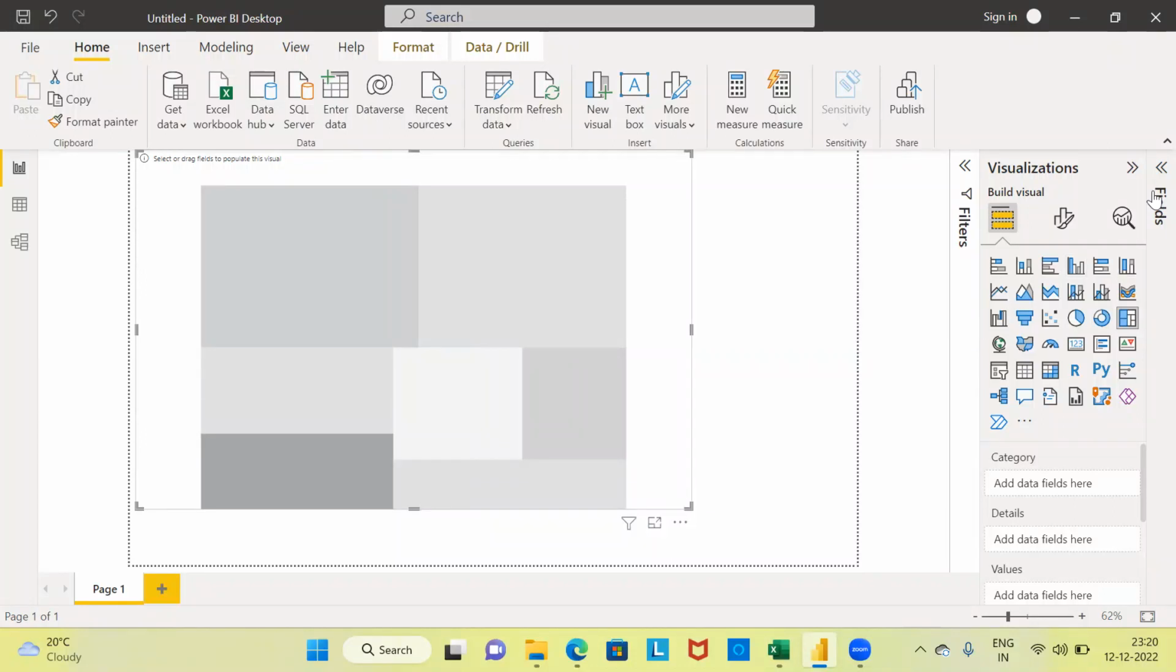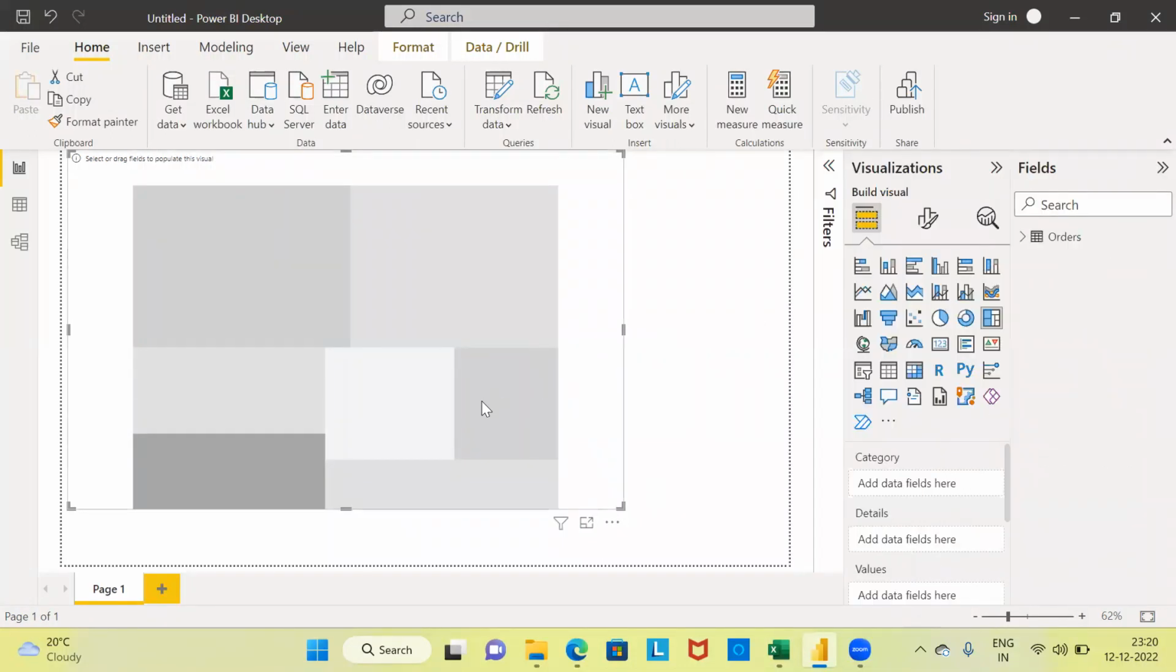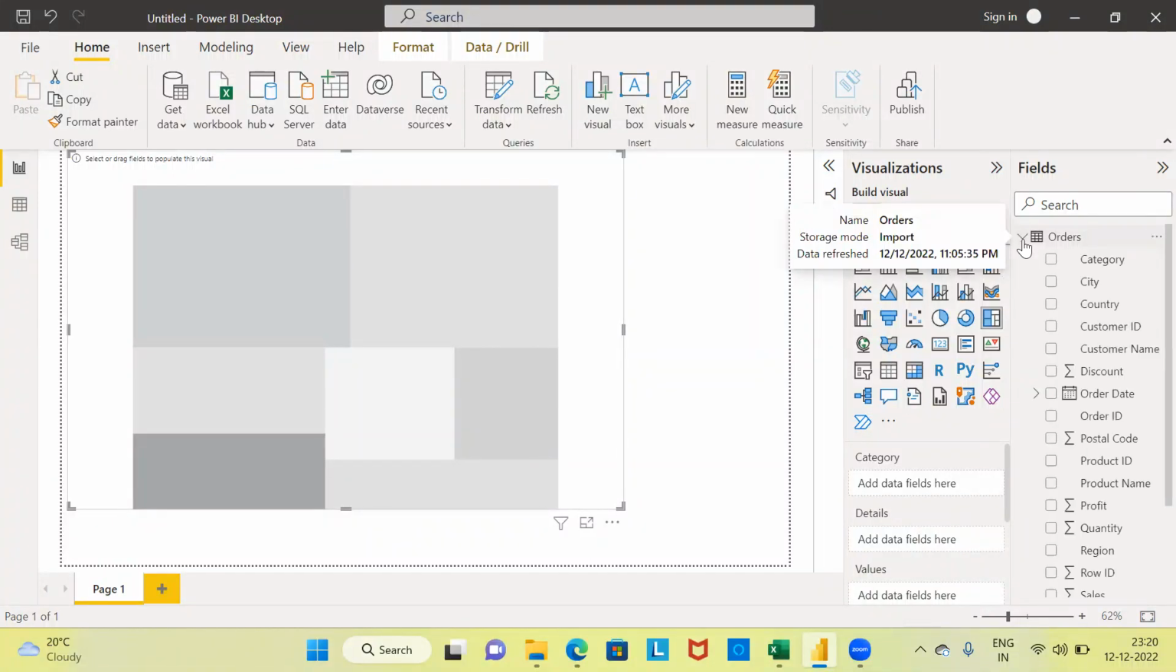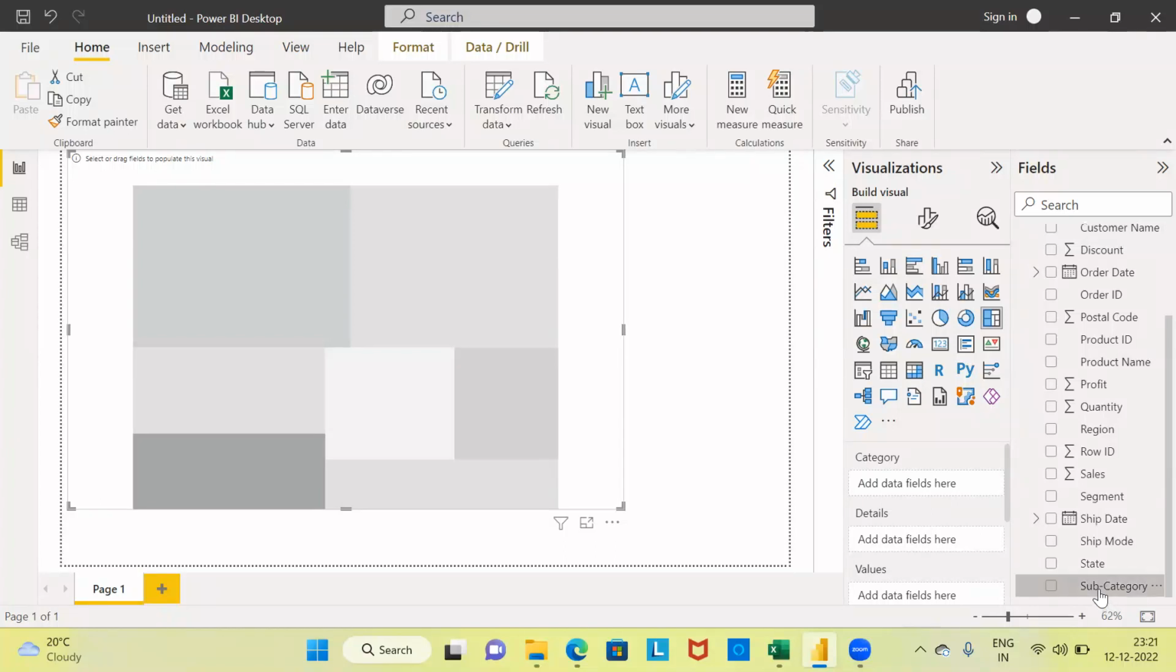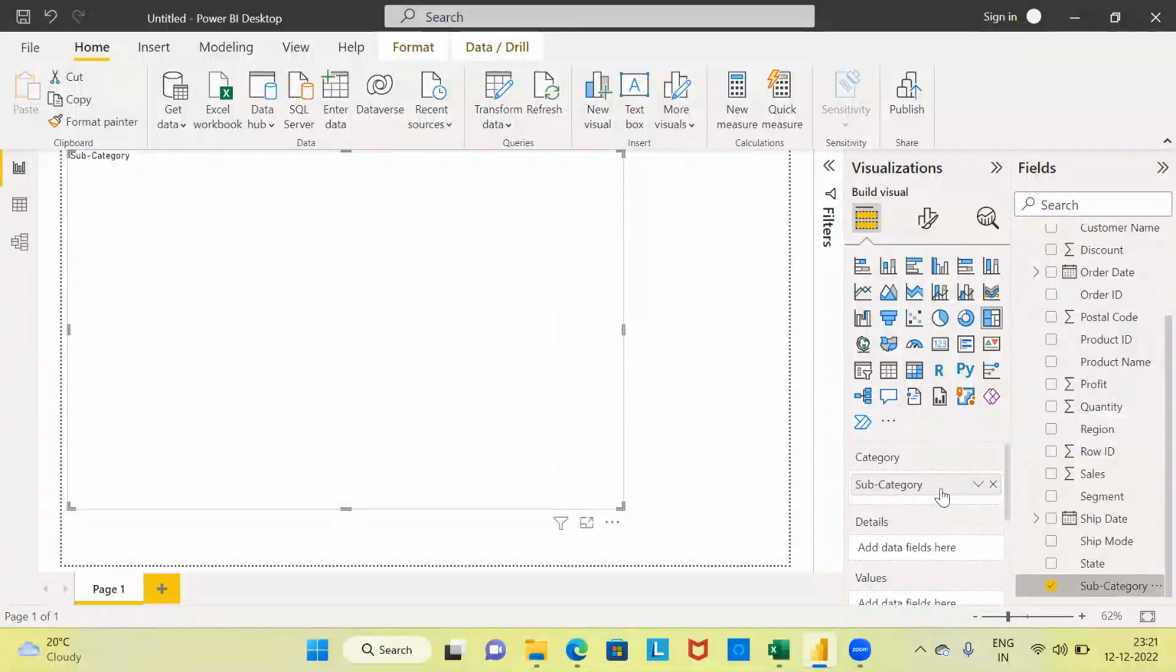Now, I have to supply the variables and populate the visual. Let me show you the variables in the data set. I've already loaded this in Power BI. You can see here there are a whole lot of variables. You're familiar with these variables. The first variable that I need to supply under the category is any categorical variable. The variable that I will be using here is subcategory. Let me drag this and drop it under the category option.